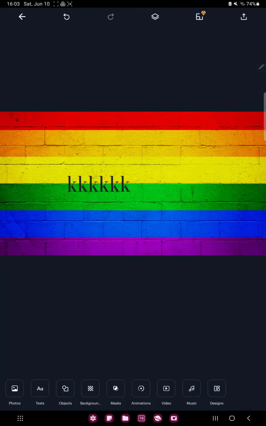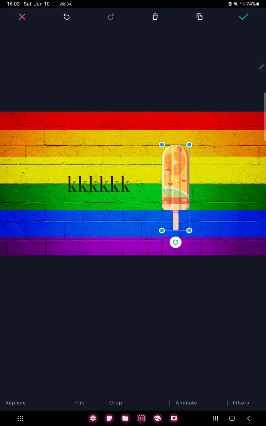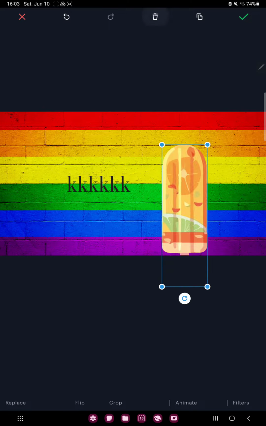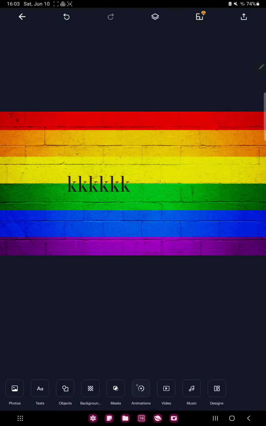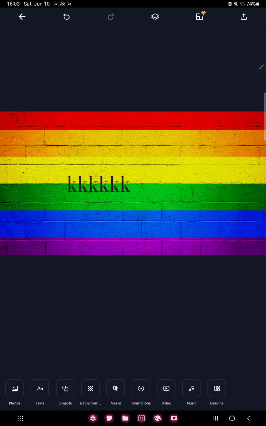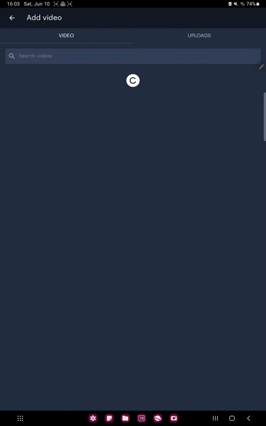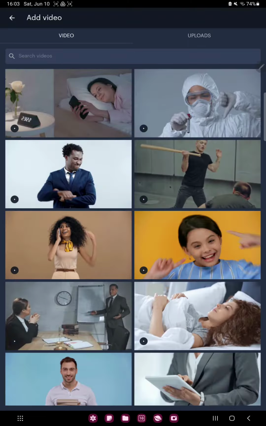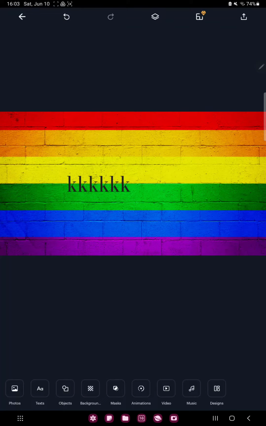In the object section you can find different objects. For example, click the ice cream and you can move it and edit the size. In the animation section you can find different animations which you can add to your project, and if you want to add a video, click the video option, and here you can search or upload a video from your device.